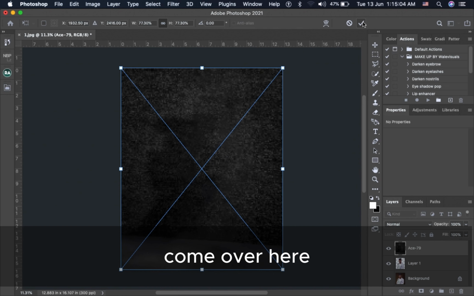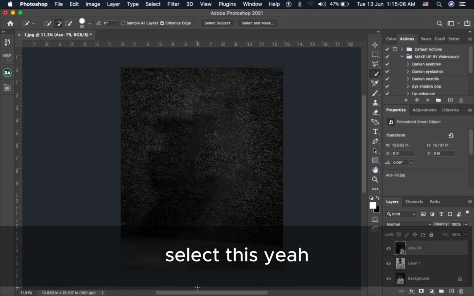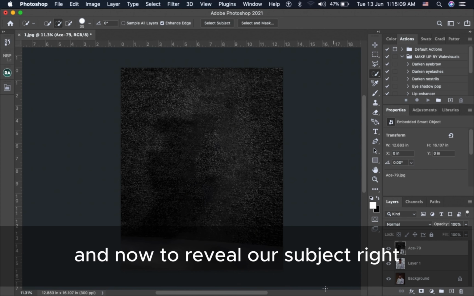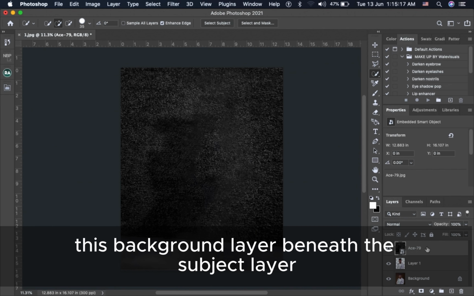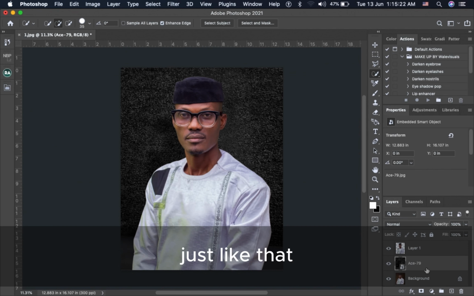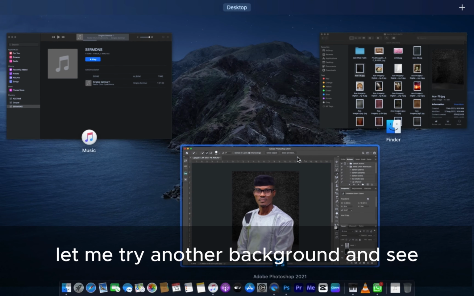come over here, select this here, and now to reveal our subject, right, you just need to come over here and drag this background layer beneath the subject layer, just like that. As you can see, let me try another background and see.